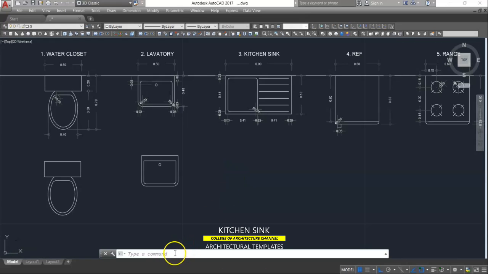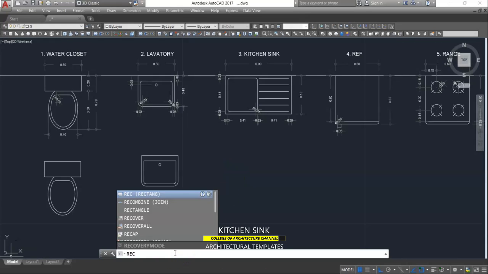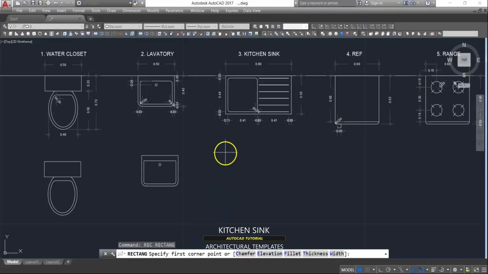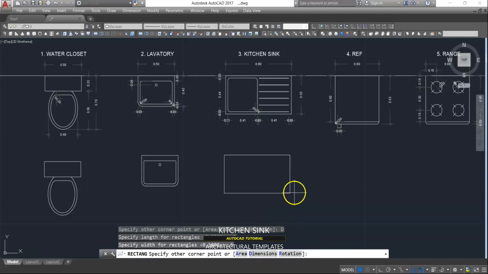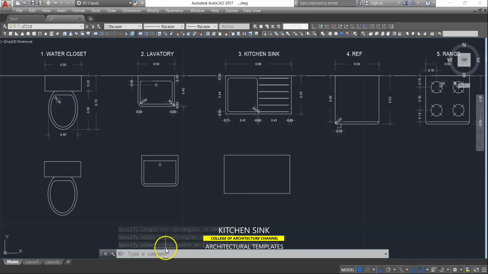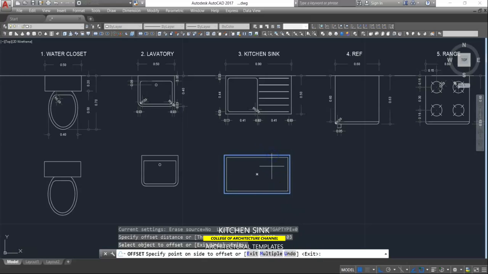Now let's move on to figure number 3, which is the kitchen sink. Type in REC, click somewhere here, and select dimension. And for the distance, type in 0.9 by 0.5, and click in here. Now we have an offset distance of 0.03, so type in O for offset. Distance would be 0.03, and select this rectangle pointing inwards.